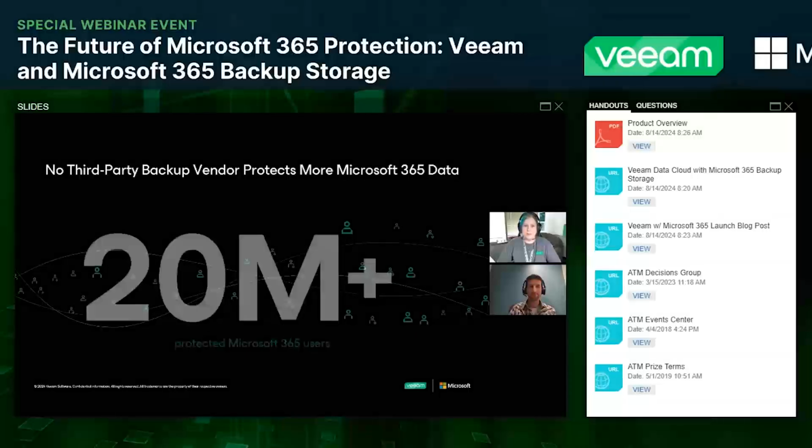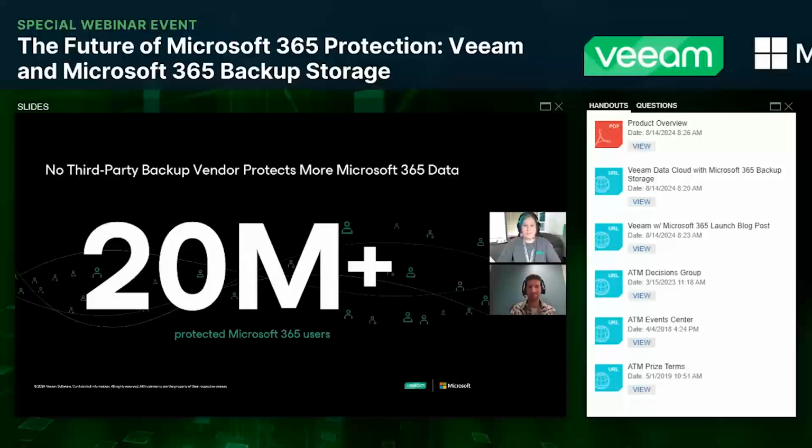As am I. To kick it off, I'd like to start off with fun facts. We have over 20 million protected Microsoft 365 users, which outranks all other backup software. We're also rated #1 by IDC and a 7-time in a row Gartner Magic Quadrant leader.